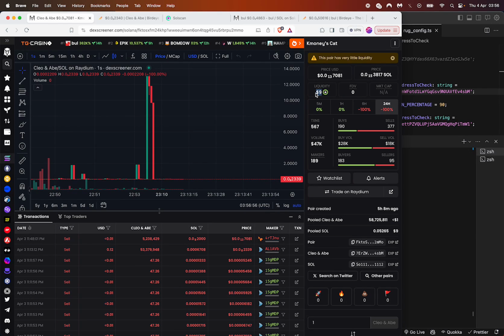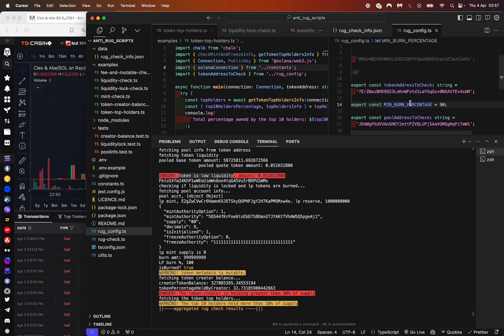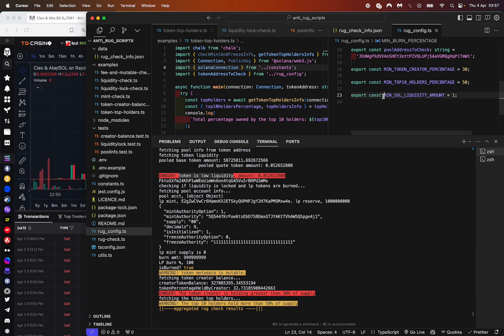This is very useful to know, especially if you're automating buys, because if you don't check this, you can just buy a rug, right? Your bot wouldn't be able to know what the minimum liquidity required is. And obviously this is based on the threshold, because here I set the minimum SOL liquidity amount threshold of 1, and 0.05 is much less than 1.